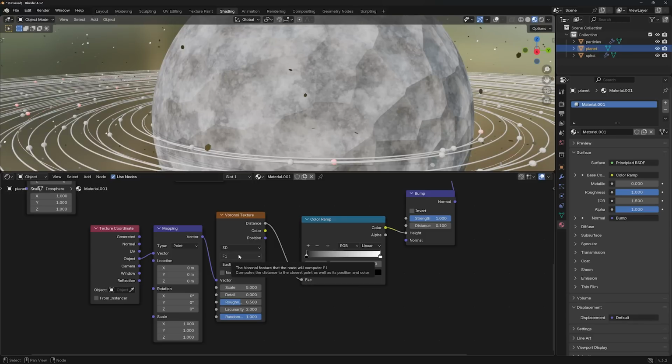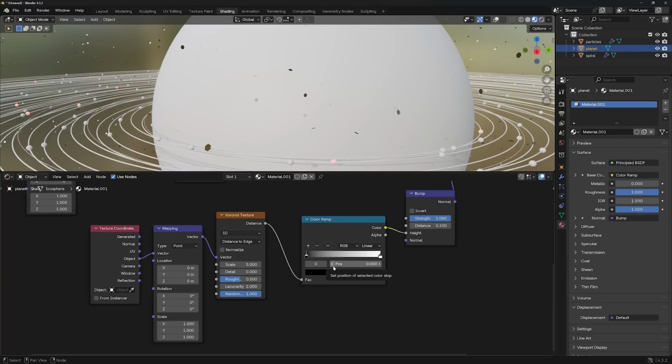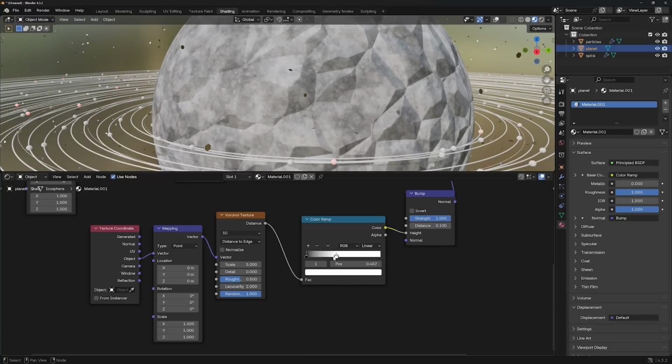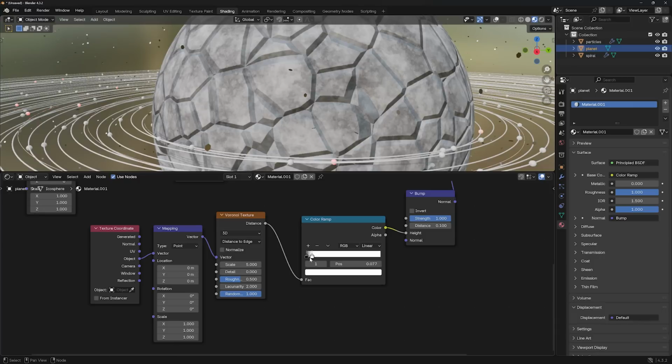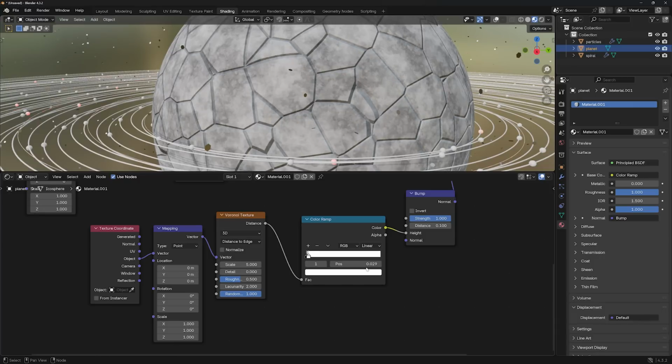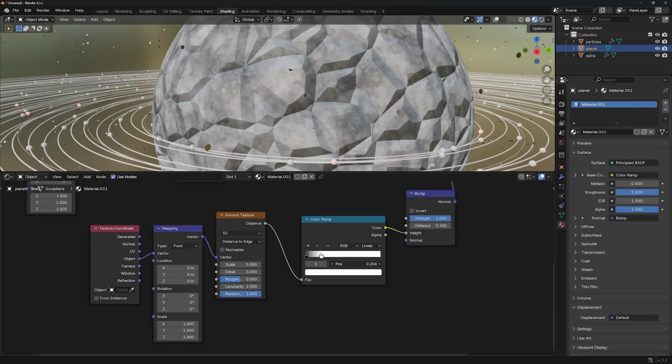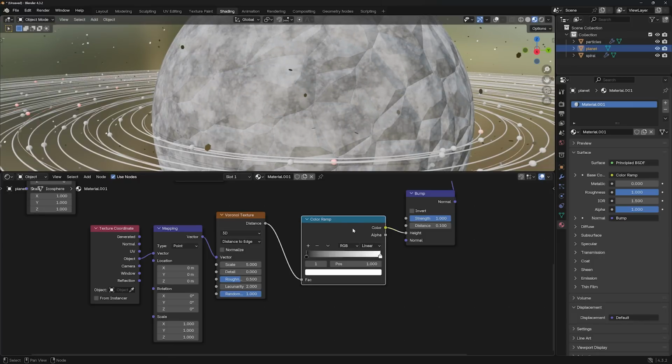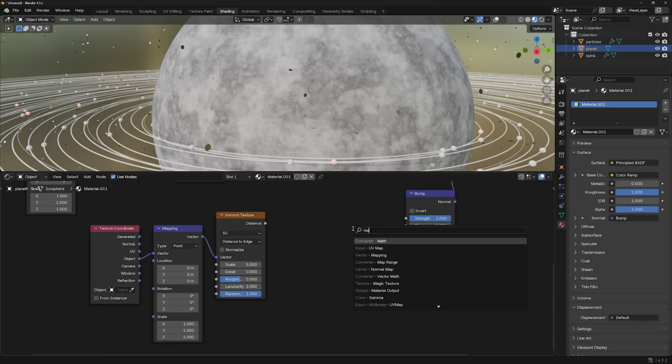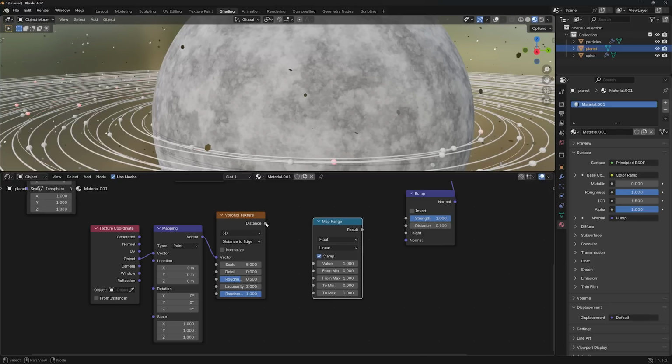We're going to go from F1 to distance to edge, and that's going to create a very unique pattern that's going to allow us to create cracks. So if we bring this color ramp in like this, we now have these cracks. Now I'm remembering I don't want to use a color ramp in this case. I want to use a map range, because we really need to tighten up the cracks, and it's really going to show the limitations of the color ramp. So we're going to use a map range instead.